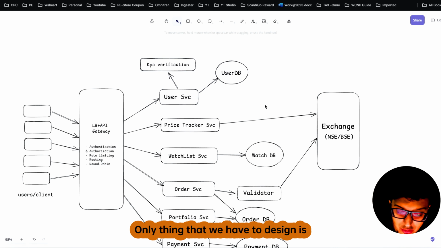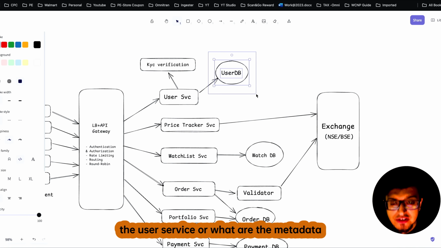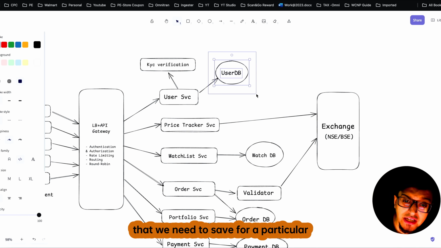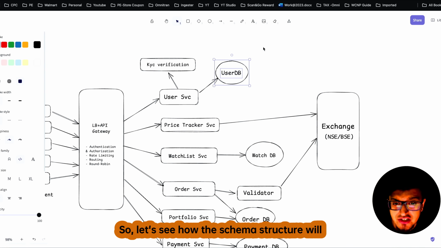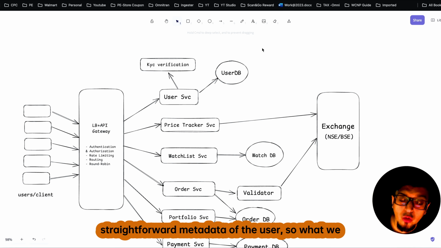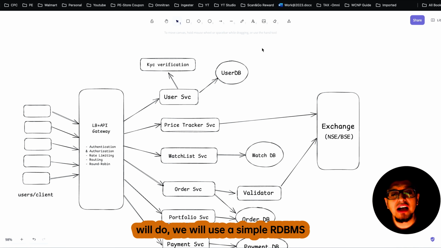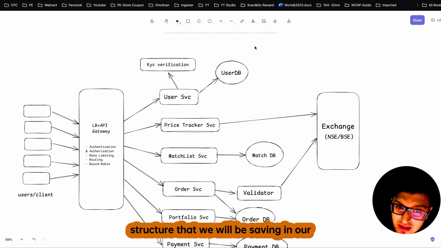The only thing that we have to design is what attributes, or what metadata, we need to save for a particular user. So let's see how the schema structure will look. Since this user table is straightforward metadata of the user, we will use a simple RDBMS, that is a Postgres or MySQL solution. So let's see what schema structure we will be saving in our user table.